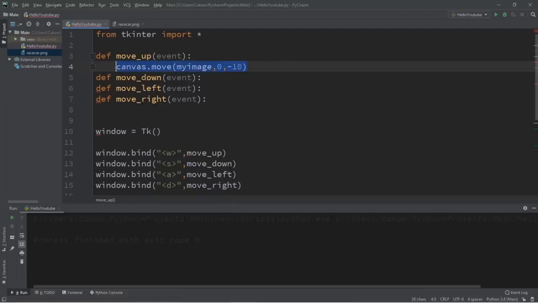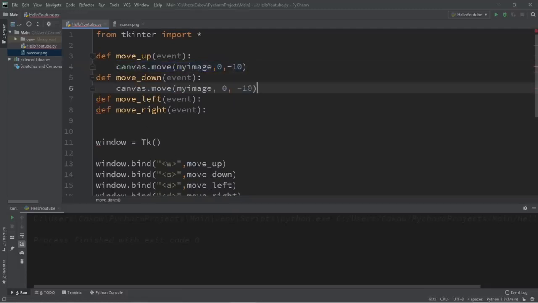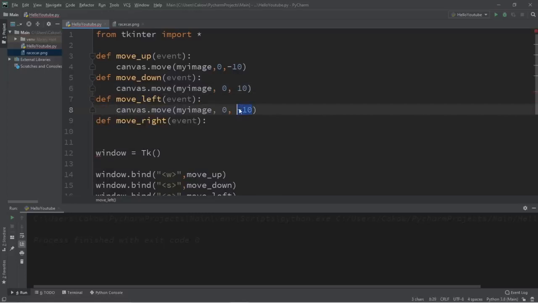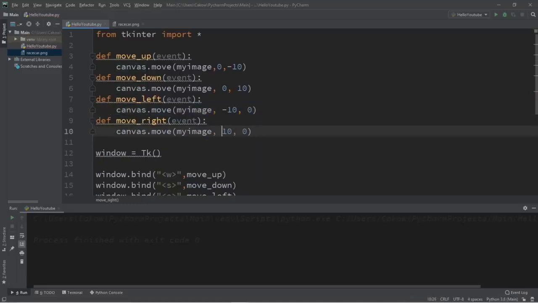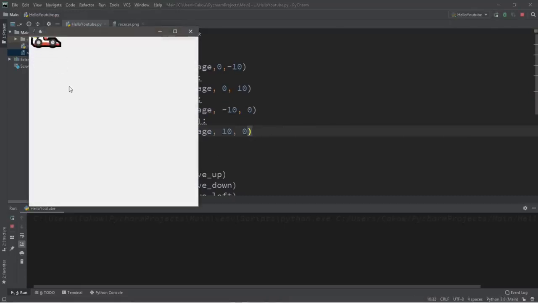And let's repeat the process for move down, move left, and move right. For move down, we're going to change y to 10. For move left, we'll keep y the same at 0, but we're going to subtract 10. And then move right, we are going to add 10 to our x's. And that should be it. So we can move up, down, right, left.